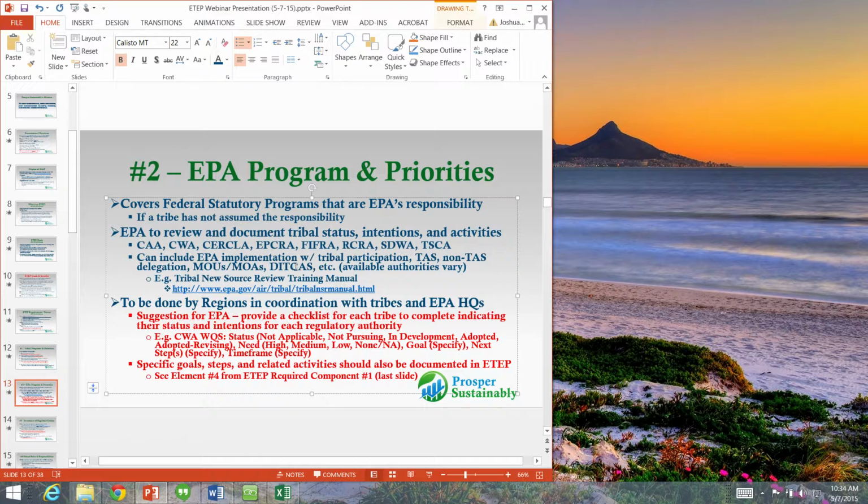So this can include EPA implementation with tribal. So these are the different levels. Yeah, and I saw the comment that there's some things that RCRA cannot do. And so, in looking at each of these, some of these are TAS authorities. Some of them are just the tribe's assumption of a particular authority. So an example would be under RCRA.